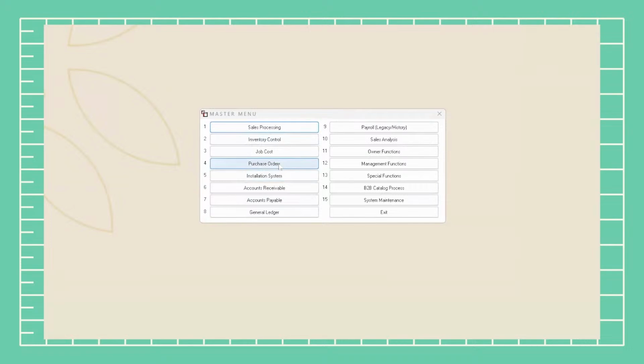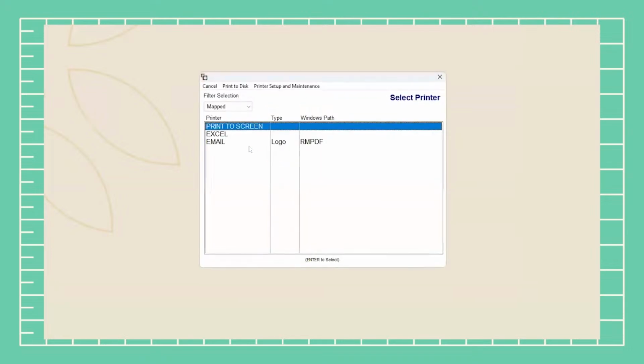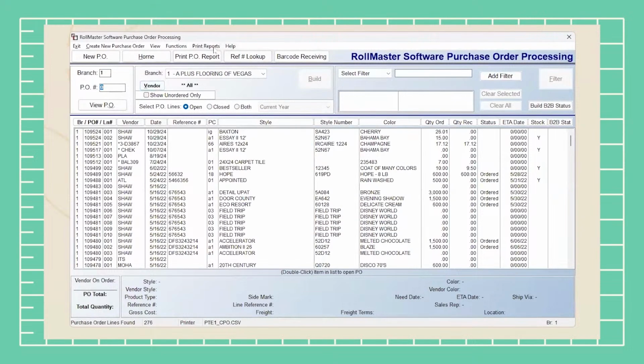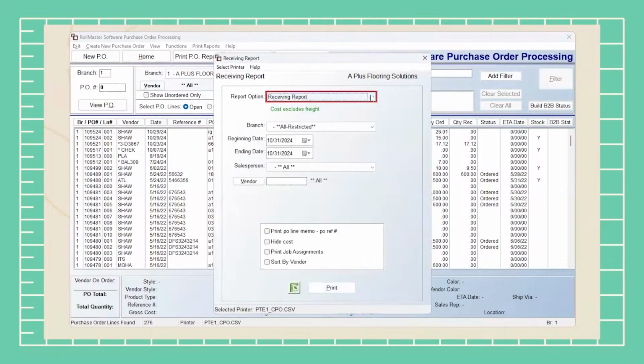And I've mentioned this several times in previous videos, but to find that, you need to go into the purchase order system. I always print this to Excel because it's easier to work with. Go to print reports, receiving reports, and then pull down here for receiving report by product type, AP not invoiced. And because I'm doing this for the year, I'm going to run it for the full year.